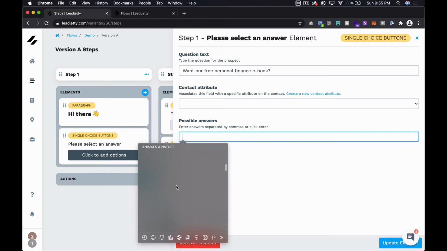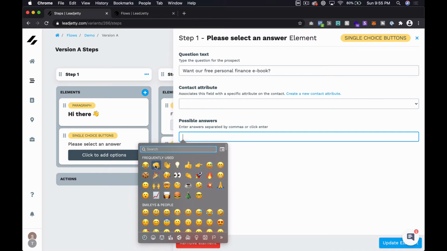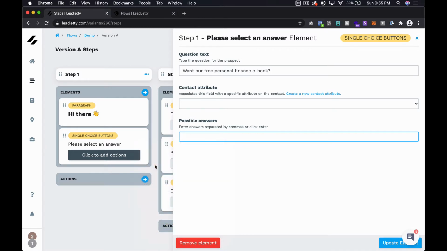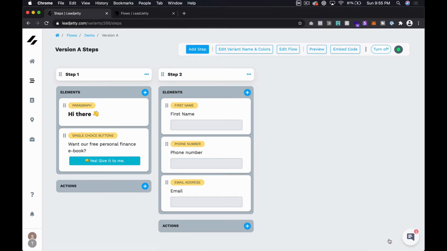And then we might say in the possible answers, I like emojis, and you'll see them around the app if you use the app much. That didn't work for some reason. Oh, there it goes. So we'll go, yes, give it to me. Okay, and now one trick in here is you have to hit a comma because that's what it makes. This is a comma separated list, and even though we only have one thing, you still have to hit a comma. Then we'll update that and we'll see that as our option.